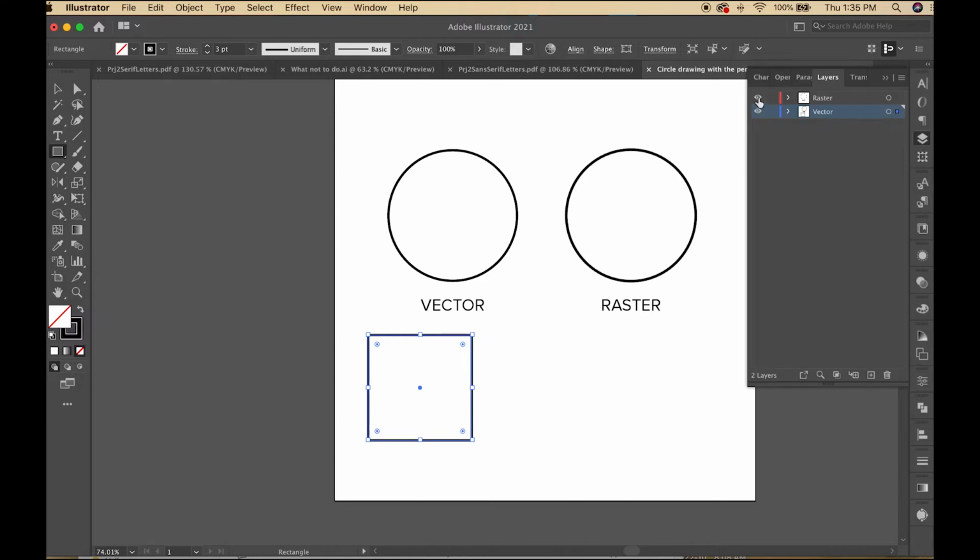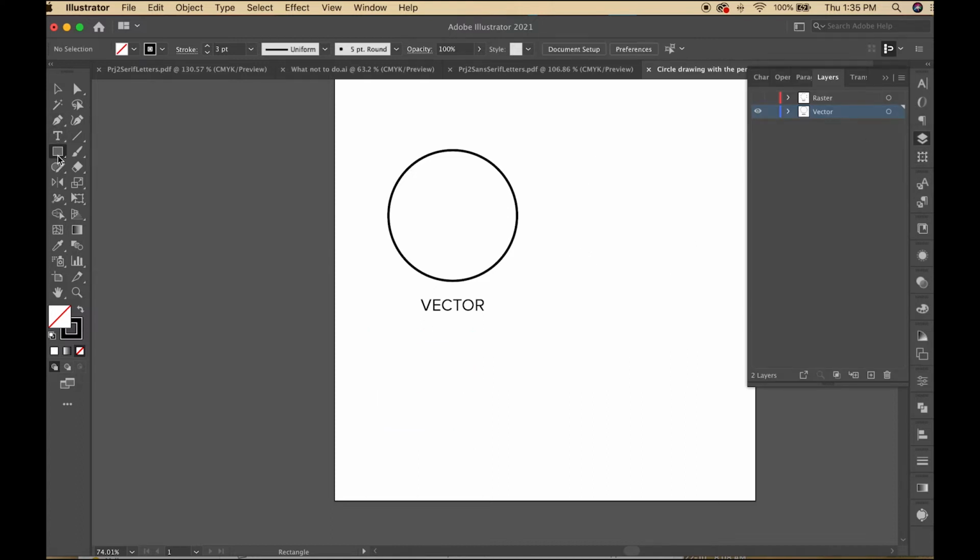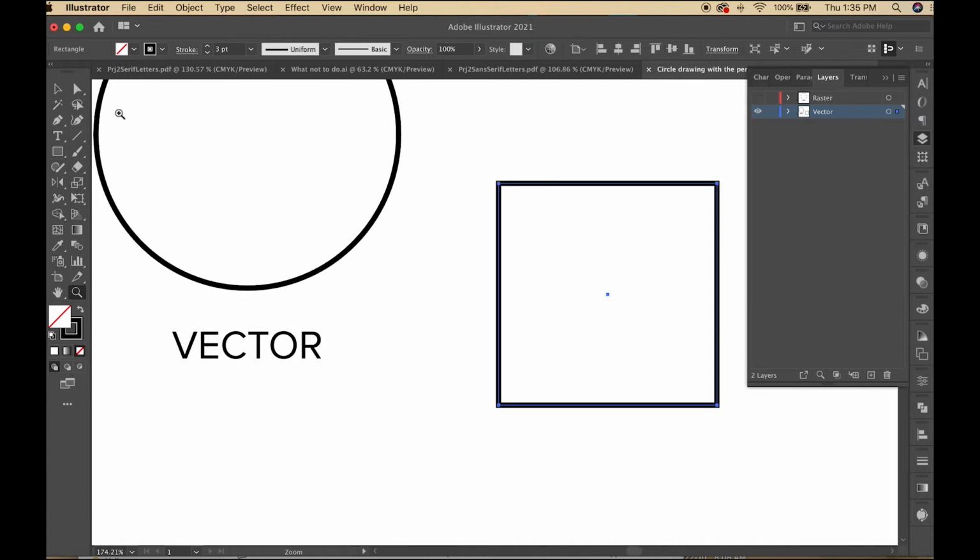And let's hide the raster shape. Click the rectangle tool in the toolbar. Click on your surface, drag, and you can see it goes whatever shape I want. If I hold Shift, it stays square. And if I zoom in on this square, you'll also see, again, 4 anchors, 1 on each corner.